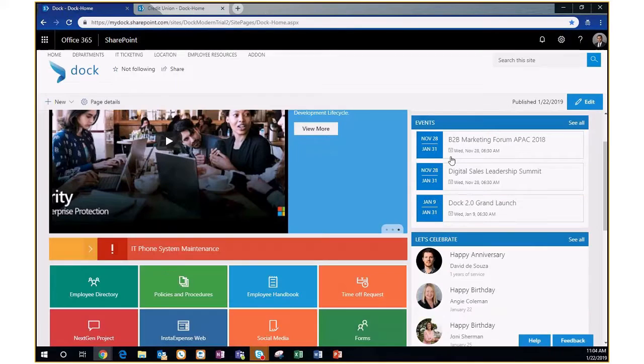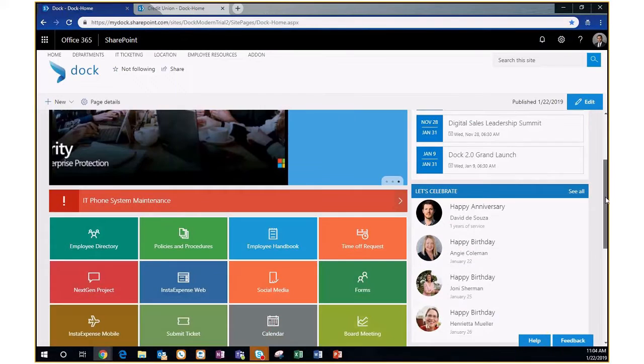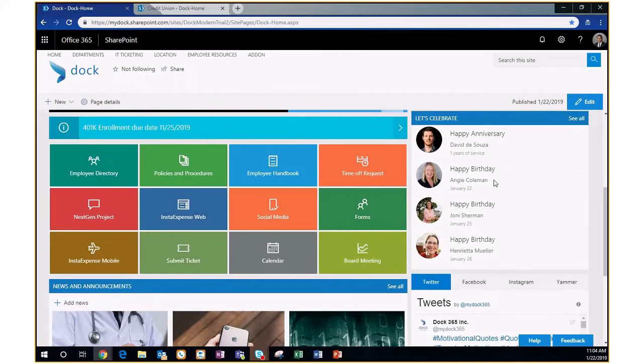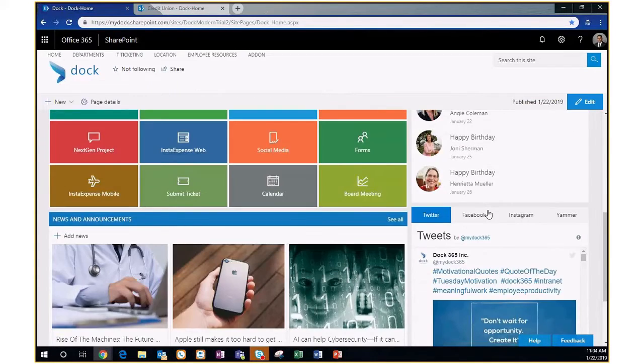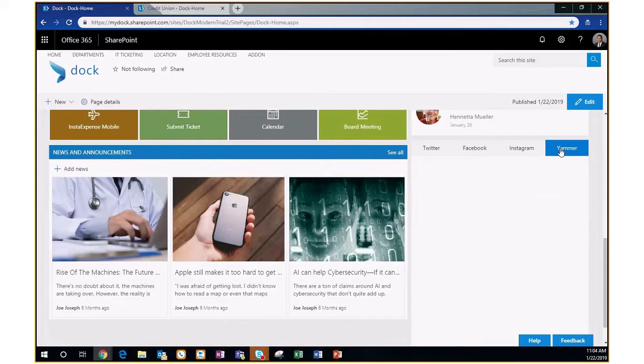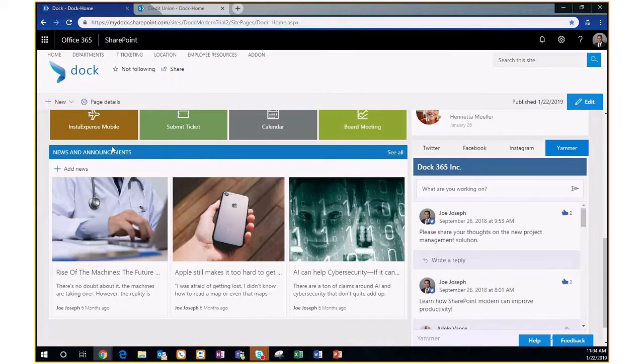You have a corporate app store for your tools and your internal resources that can be customized by whichever user is logged in. And you also have upcoming events, and a Let's Celebrate section where you can see who has a birthday, anniversary, or any new hire information. You can integrate social media into the site anywhere by having live feeds of your social media sites, and also integrate Microsoft's Yammer where you can communicate with your teams regardless of where they are in the world.